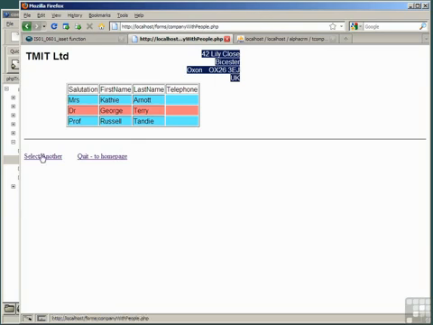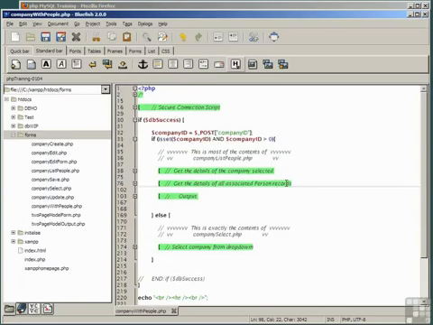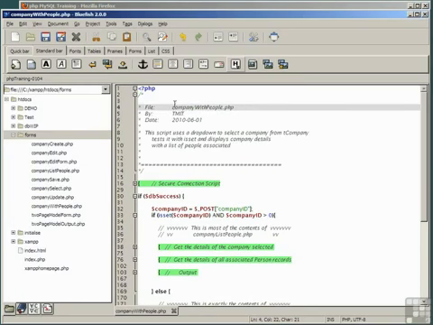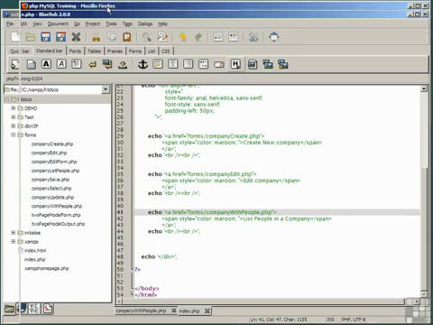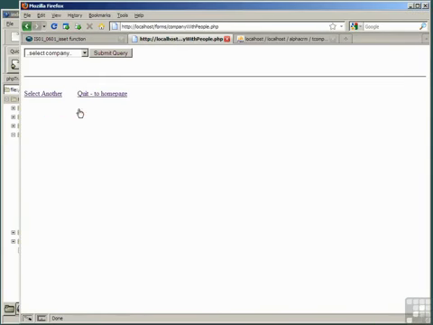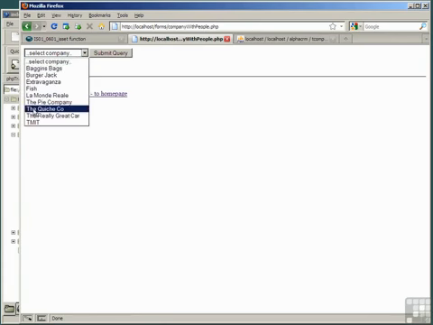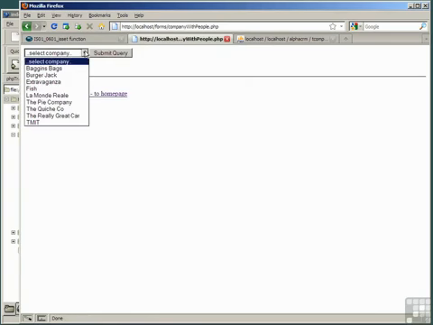Let's just finish that off by changing the reference in our index file from company select to our new file company with people and save, so that when we refresh our index now, list people in a company will go to our new file company with people, and when we select a company, it will display the people in that company.